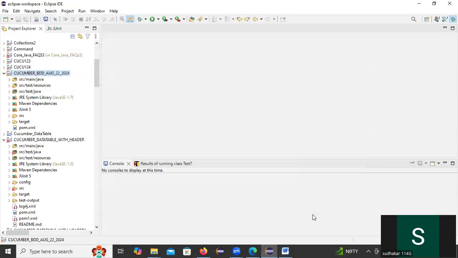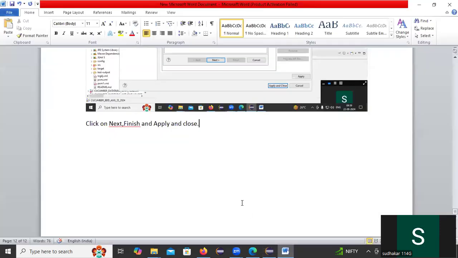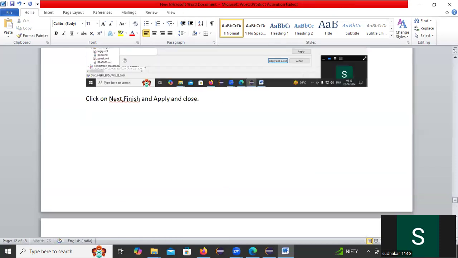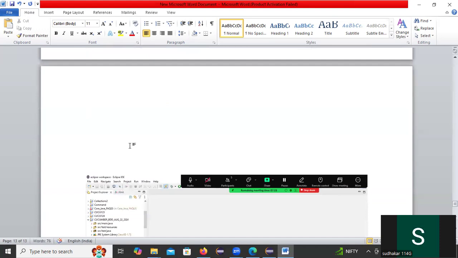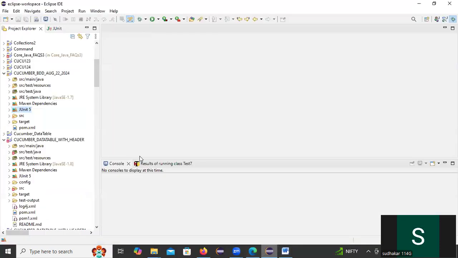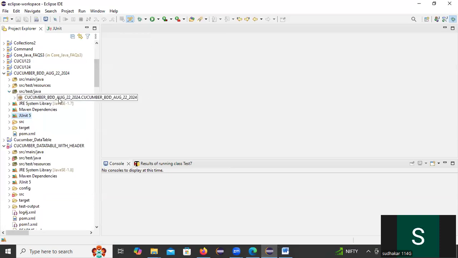So apply and close. You can see the JUnit component got added. JUnit component added successfully. Got the point? So the JUnit component got added successfully here. So now, the last step is, let me delete.